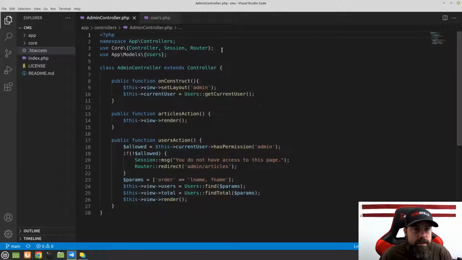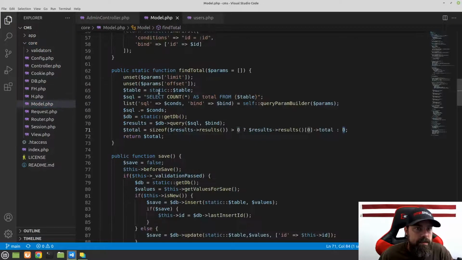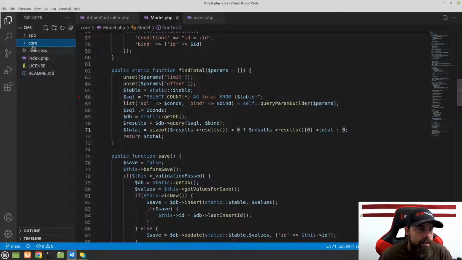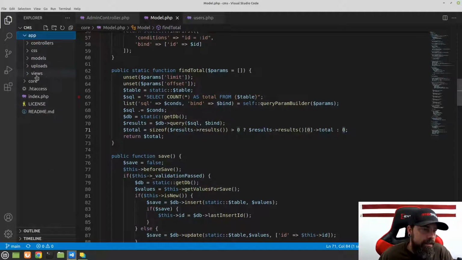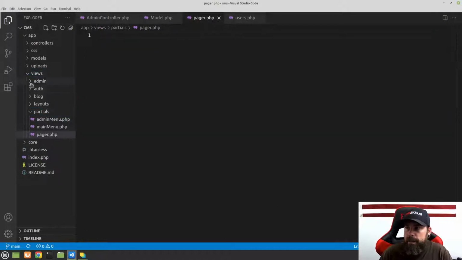we're going to jump over to our code base here, and we're going to create a couple new things. One thing that we're going to need open is to go to core and open up your model class. So we're going to be working in there, and then go to app, and inside of views and partials, create a new file, and we'll just call this file pager.php. Okay, and then let's go ahead and just create this pagination thing here.